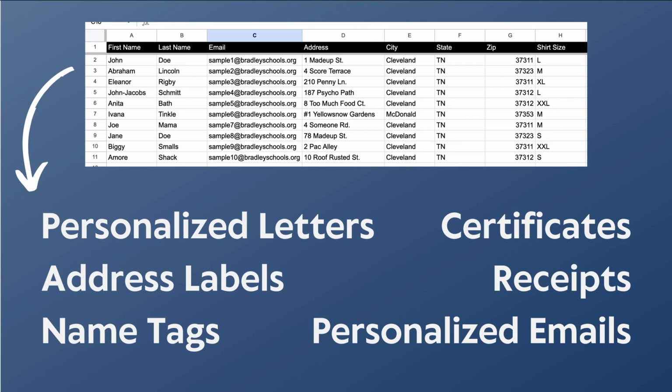Same thing for address labels. If you're sending out greeting cards every year for Christmas, or if you're wanting to do graduation, etc. If you keep a running spreadsheet with names and addresses, it's easy to perform a mail merge and just start spitting out those labels one after another. You could do the same thing for name tags, certificates, receipts, and personalized emails.